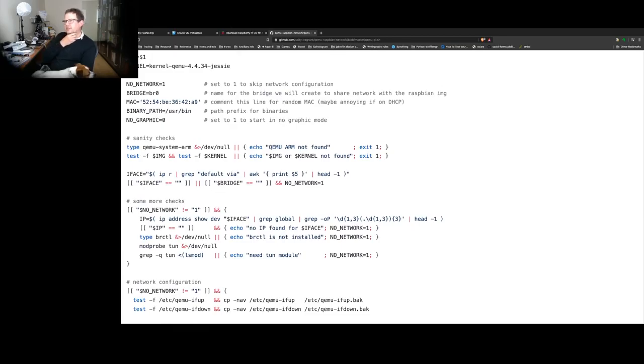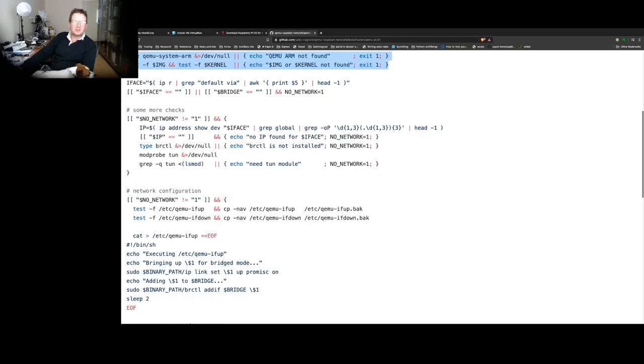Let's just take a look at this and see how it works. Yeah, it's always useful to look at these things. So this is just setting up some variables. This is checking that we've got QEMU installed. This is just getting the name of the main interface.